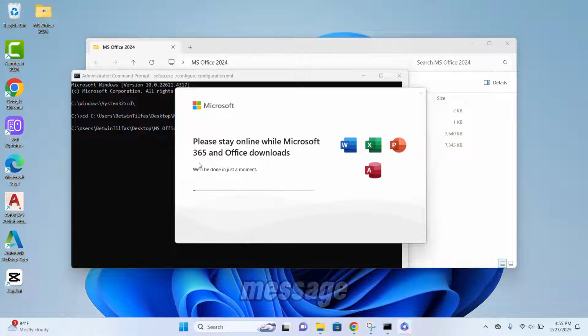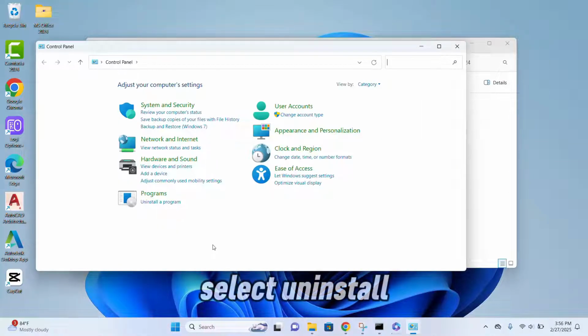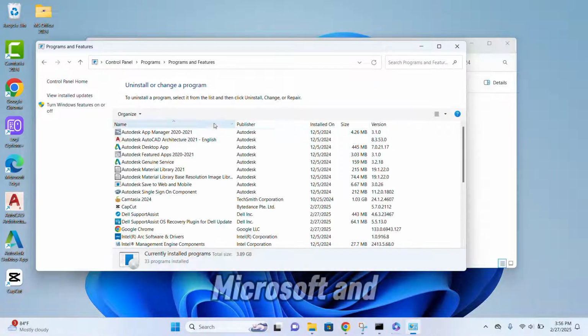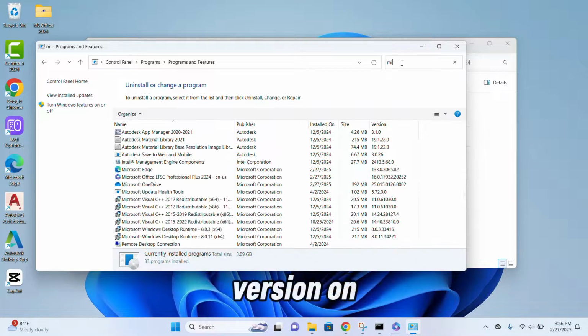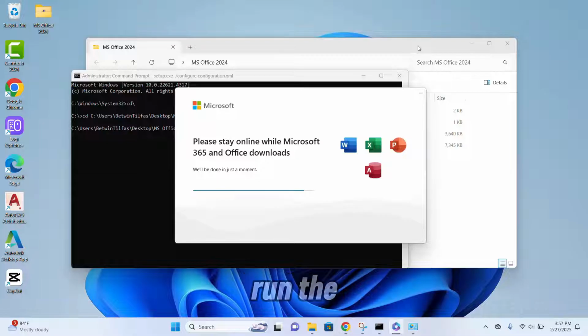If you receive a message saying you need to uninstall some programs, go to Control Panel. Under Programs, select Uninstall a Program. Search for Microsoft and uninstall any existing Microsoft Office version on your PC. Then, go back and run the command again.